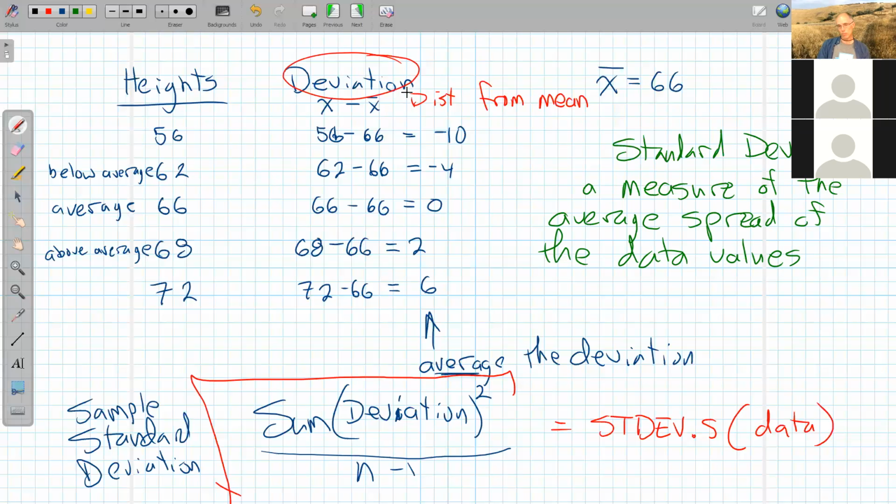Deviation is an important number. That's for an individual. So a deviation is a calculation for a specific individual. Like for me, my deviation, if the mean was 66, was 2. Standard deviation takes all of the data and says, on average, this is how spread out the data is.